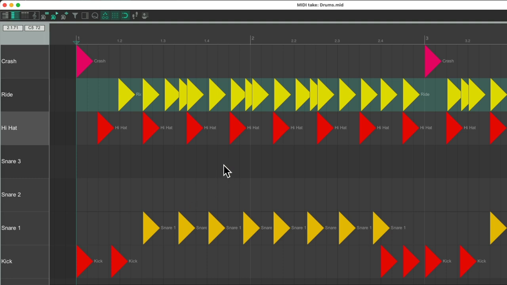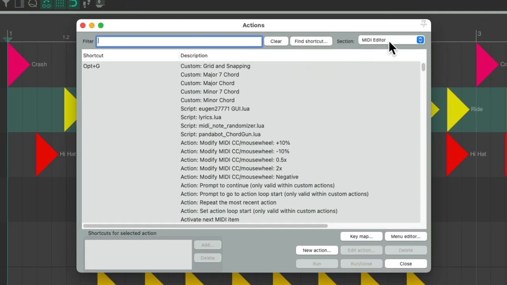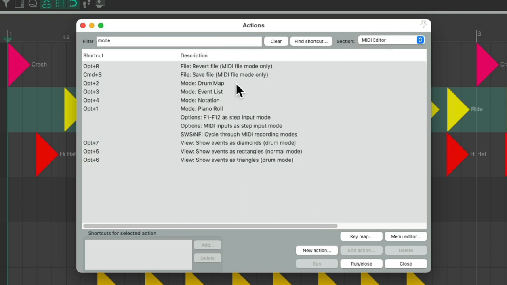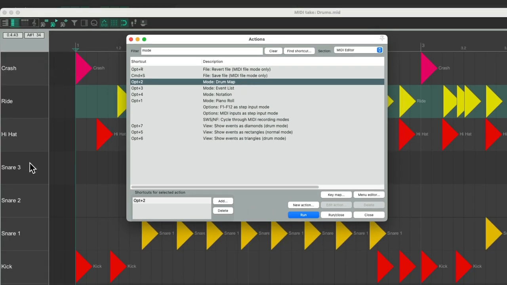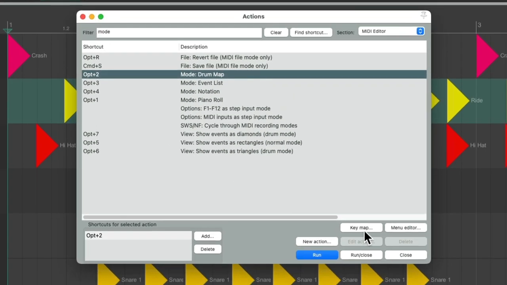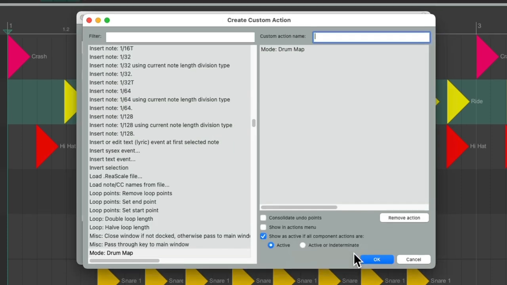So in this video, I'm going to show you how we could switch from the default, which is best for pianos and other pitched instruments, to what we set up in here for drums, using custom actions and adding them to the toolbar as toolbar buttons right up here. So let's go to the Actions menu, Show Action List, and let's go to the section for the MIDI editor. Then we'll search Mode and choose the option right here for Drum Map, which is basically the named notes, which we see over here. And with it selected, we can go down here to New Action and create a new custom action starting with this action right here.